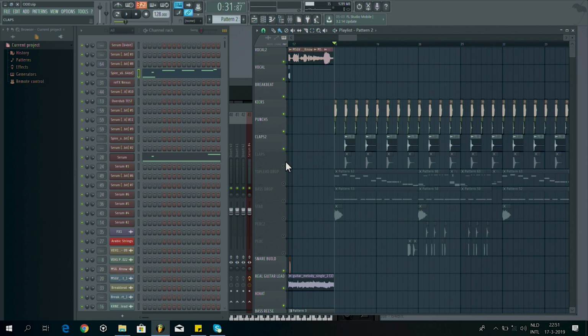Next up, there's a clap that I use a lot. It's from the 909 or 808 pack from Roland. And I layered it with another clap that gives a kind of crunch at the beginning of the clap.